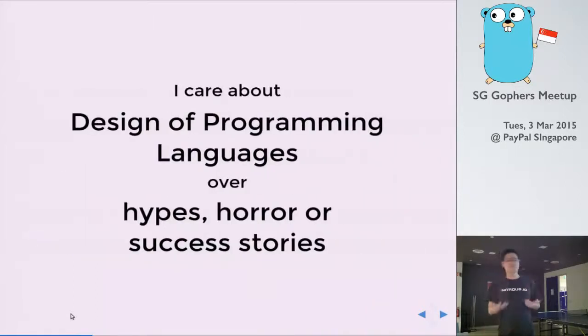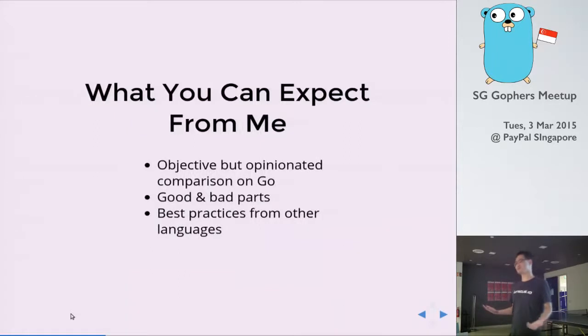All of this is just to give you some background about my programming experience so that you know what to expect. I care about the design of programming languages, so when I compare, I try to compare objectively instead of telling you stories about how Go is so awesome or how Node is so terrible. Today I'll talk mostly about my own opinionated comparison, some of the good parts and bad parts, and what I think should be the best practices in Go based on my experience in other languages. It might not necessarily be really the best practice.